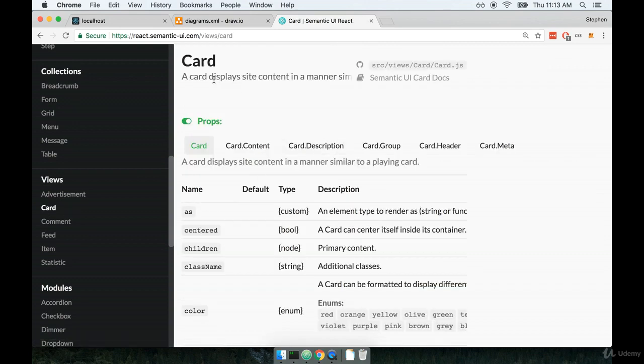So here's the documentation on the card component. We're going to be using this component quite a bit throughout this application. It's kind of a multi-use component that allows us to make nice little looking boxes, add images, format them nicely, all that kind of good stuff.